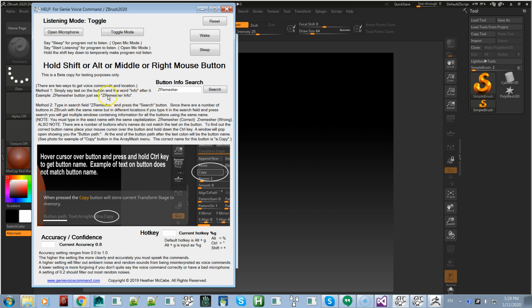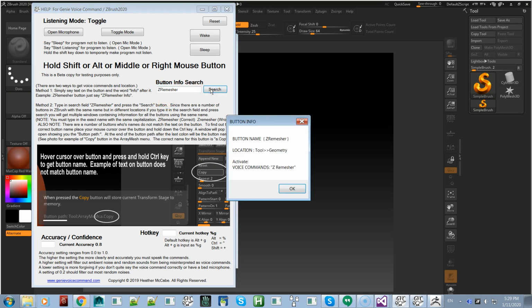If you couldn't remember where ZRemesher is, you just say ZRemesher info, with no pause between ZRemesher and info. If you're in open microphone mode, a little window will open up with the information for ZRemesher. If you don't want to do that, you can also type in ZRemesher and click the search button. Here's a little example of a window. The button name is ZRemesher, which is what's written on the button. The location is in the Tool palette in the Geometry menu. And the voice command to activate it is just ZRemesher.